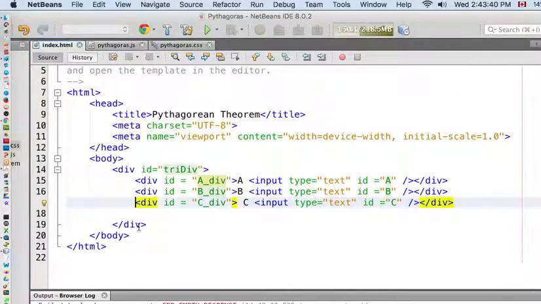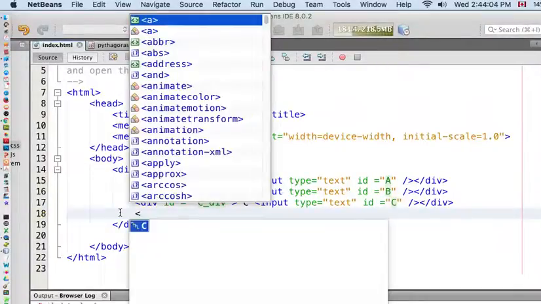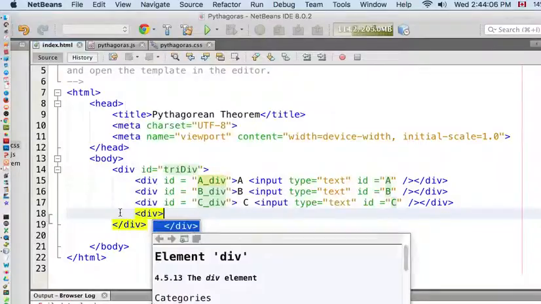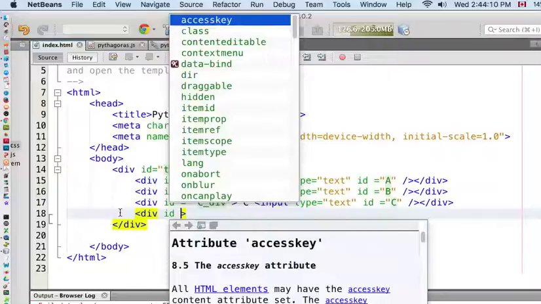Okay, what else? I need that button. So I'm going to make a button, and I'm just trying to decide whether I'm going to put that button inside my triangle div or put it on its own. Well, I'm going to put it in its own little div, but within the triangle div. How's that? So I'm going to indent again to here. I'm going to make a new div, and its ID is going to be our button div.